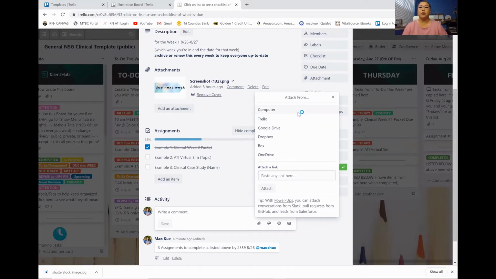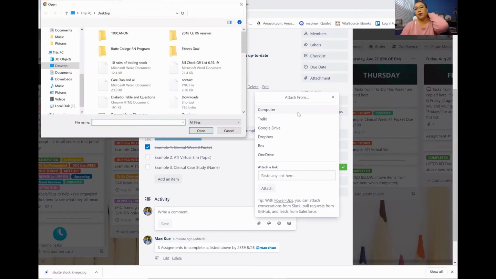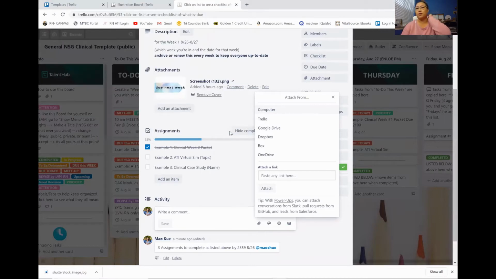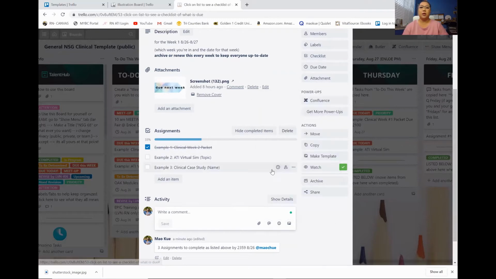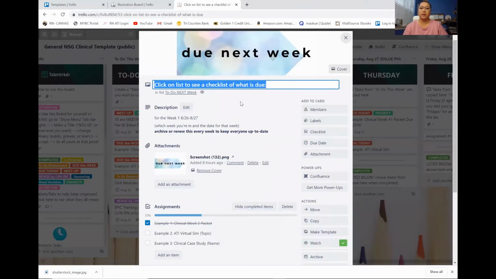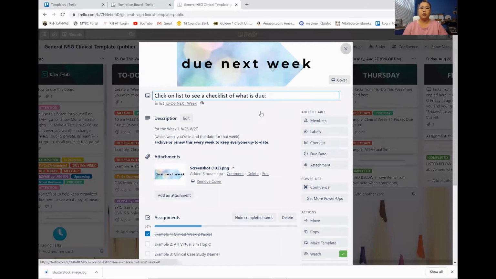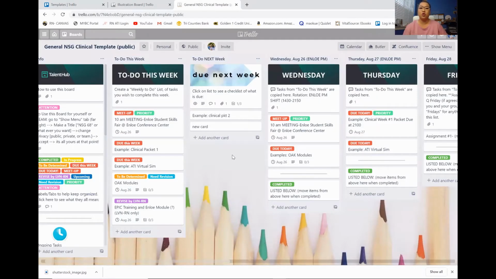Or you can always just go to your computers. You can actually put all kinds of stuff. You could do documents, Excel, Word, links like Google Doc links. Yeah, a lot of things that you can upload on here, which is pretty cool. Always change the name of this list if you want to. It's totally up to you guys. You mess around with it and you decide what you want for your board.